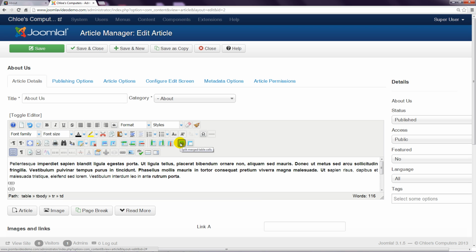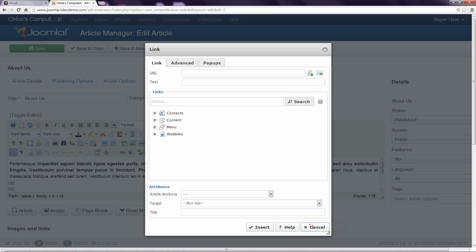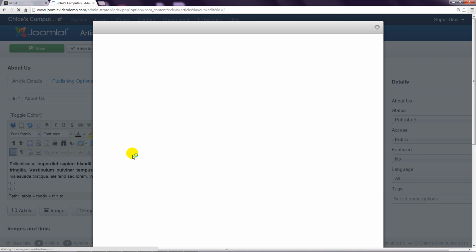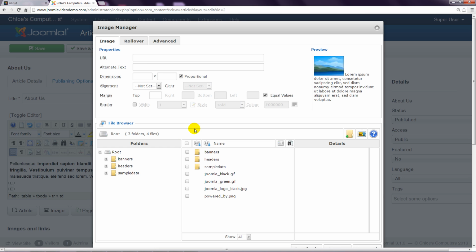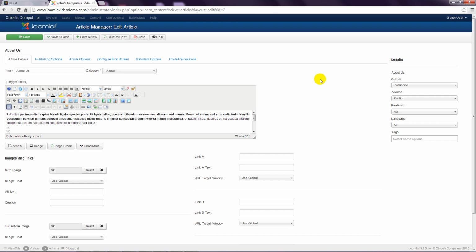The functions on the bottom row are less likely to be used or have a special function. The 2 that you will use a lot are the links here and images. Both of these functions are explained in later lessons. So those are the main functions of the editor.